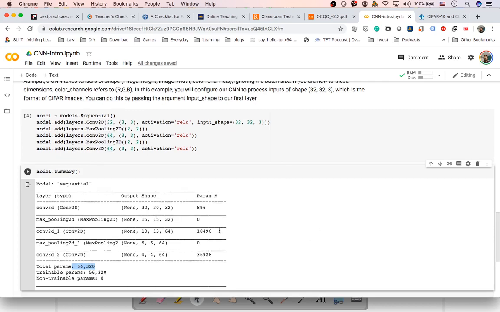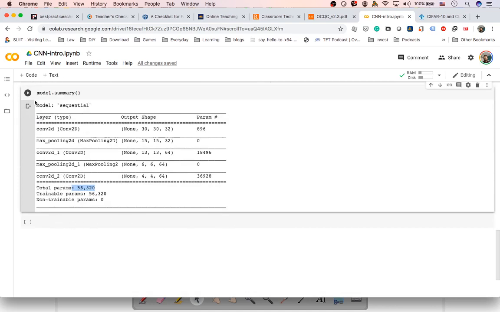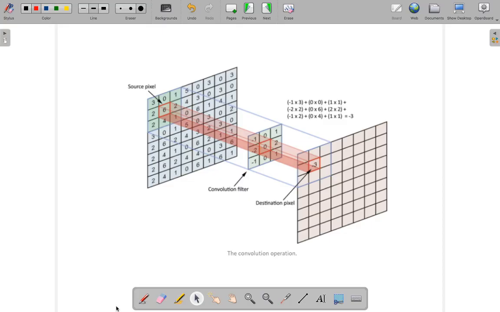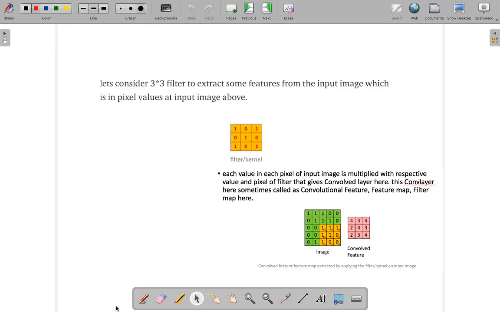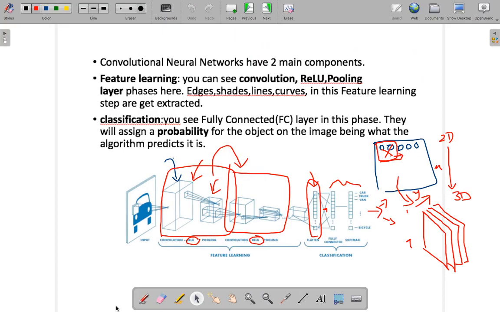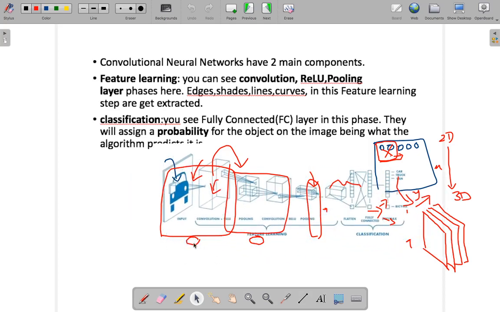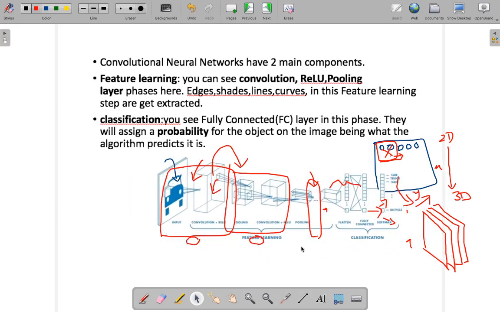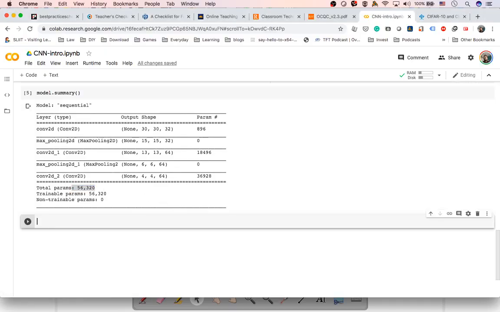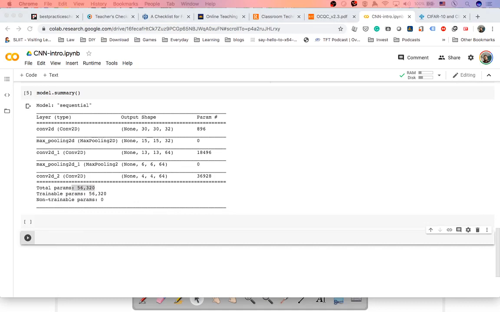Now we are done with the convolutional logic, the features. If you remember, this part, feature learning, we have done altogether. Now we have to do the classification. There's one step missing, which is the flattening, which we will come to. So I'll add text here.